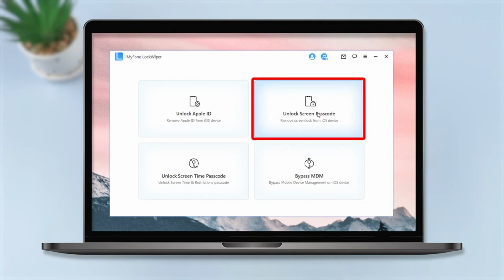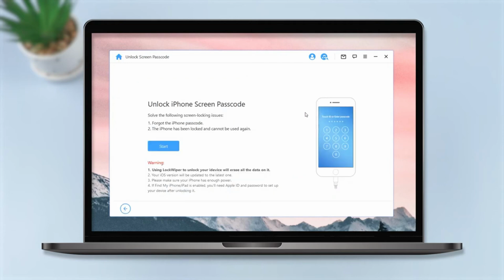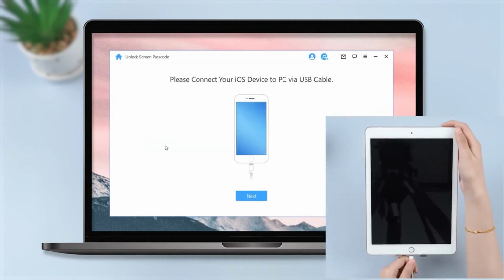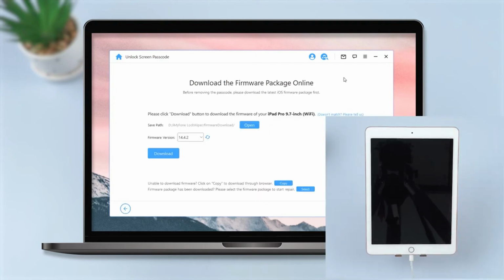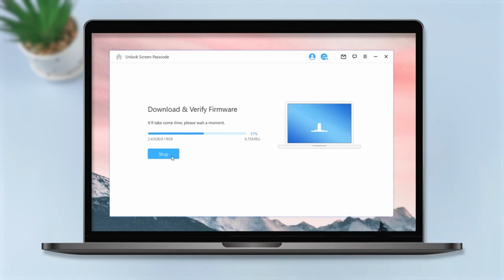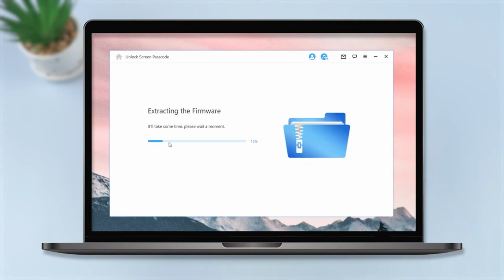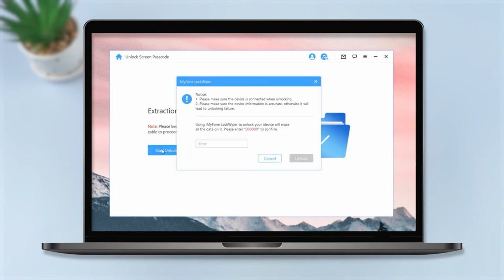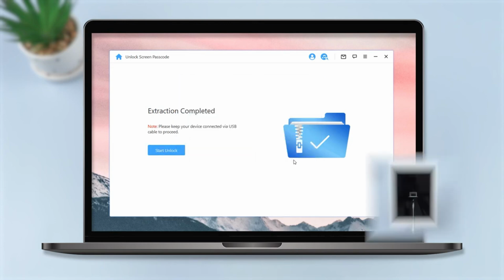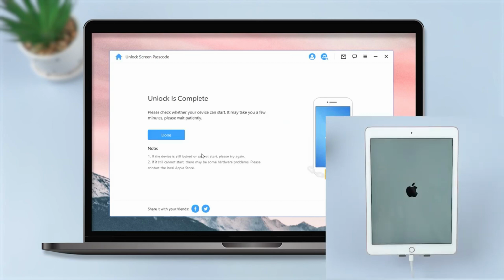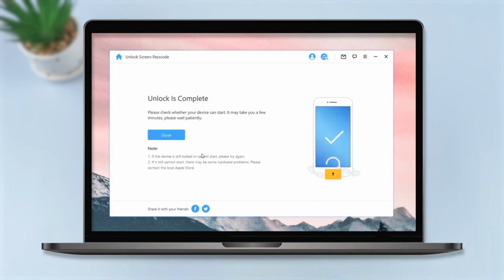Firstly, choose Unlock Screen Passcode and tap on Start to start unlocking, and then connect your device and click Next. Download the firmware package for your iPad by tapping Download and click Start to Extract afterward. Now the firmware has been downloaded, click Start to Extract to proceed to the next step. Click the Start Unlock tab after the extraction. Enter 0000 into the box and click Unlock to reset your locked iPad. Well done, the password has been removed successfully. Now we can start setting up and restoring the data back.